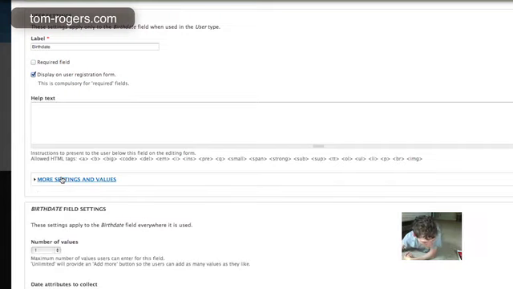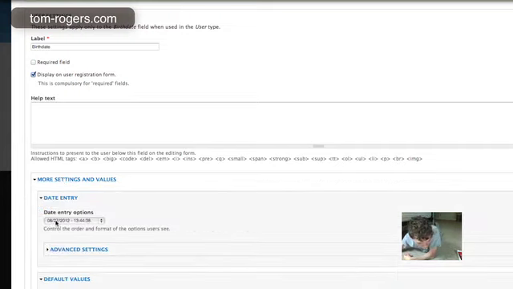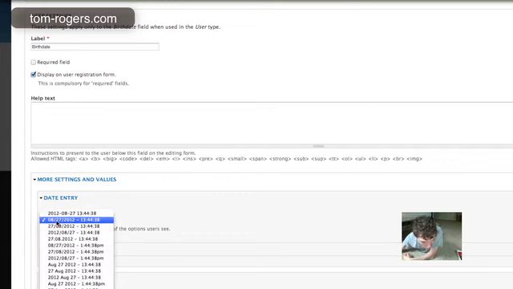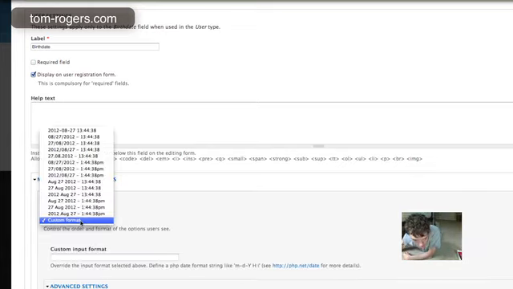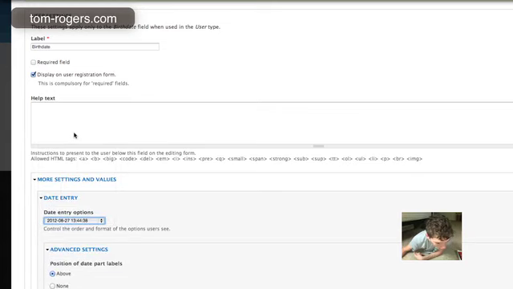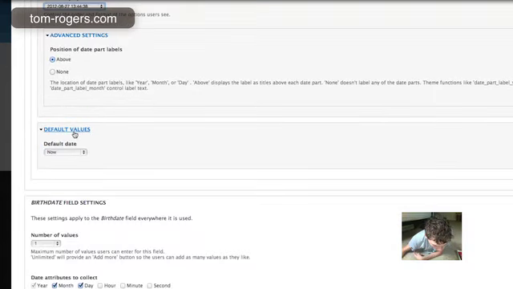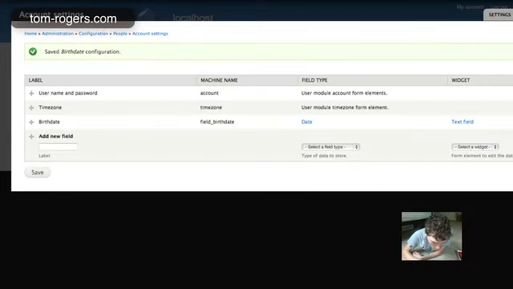We can then define the type of date we want according to where we are. So I'm just going to give us one of these default date options for now, but we'll certainly go back and edit that, and then we can save that just like a normal field.